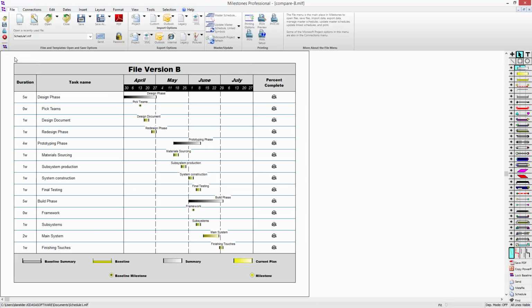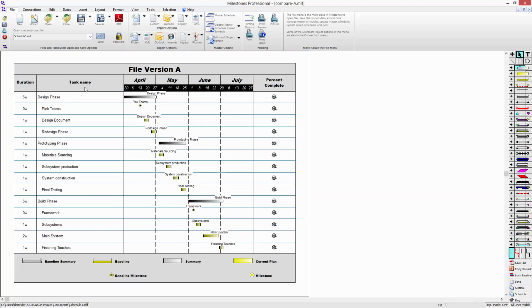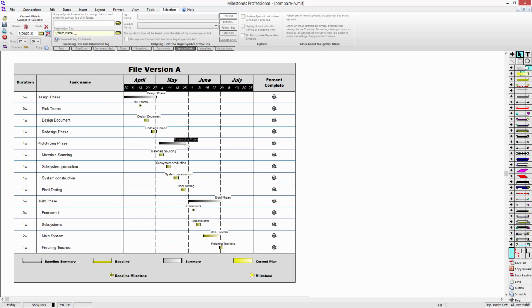You'll also notice that when I click on symbols inside each schedule, they are correctly tagged with corresponding symbol tags using unique ID. So if I click on prototyping phase, you can see it's tagged with unique ID 5, and it's a finish symbol. If I go to the other schedule, I click on prototyping phase, you can see it's also unique ID 5 and a finish symbol. This tagging happens automatically when importing your file from MS Project.